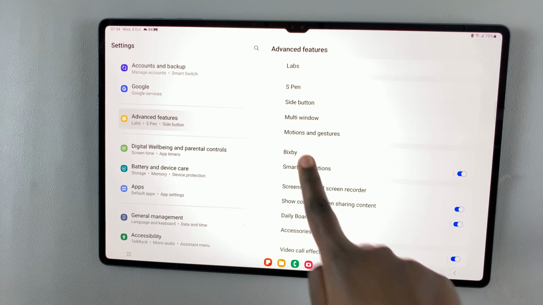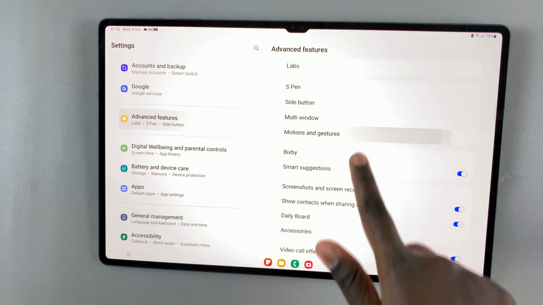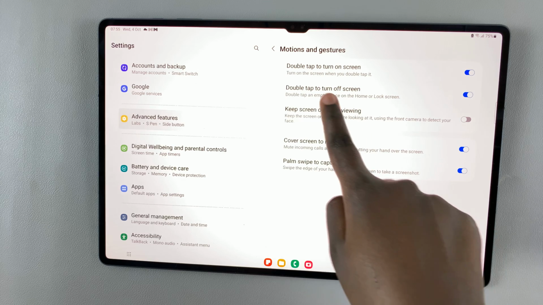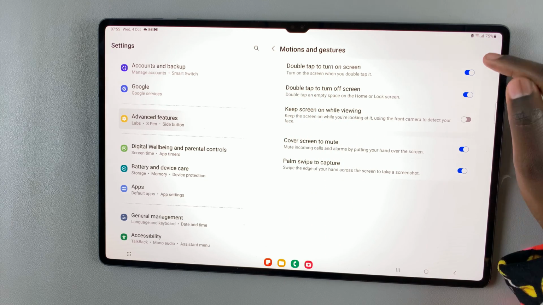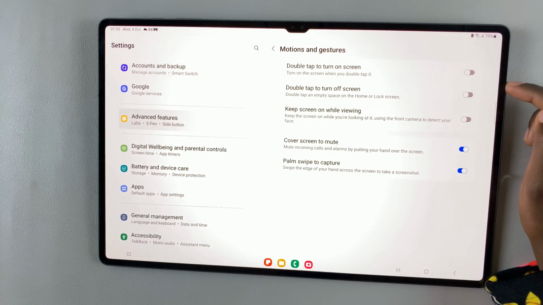Here, select motions and gestures, and then you should see the option double tap to turn off screen and double tap to turn on screen. So you'll notice two toggles. So what you want to do is tap on the toggles to turn it off.